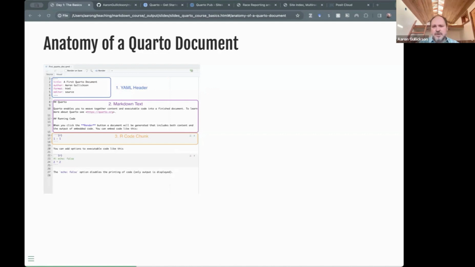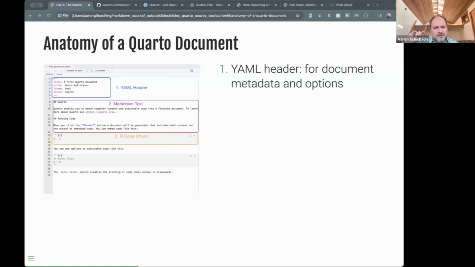Let's talk a little about what the anatomy of a Quarto document looks like. There are basically 3 parts to a Quarto document. At the very top, we're always going to have a YAML header. That's going to start with 3 dashes on a separate line, and it's going to end with 3 dashes on a separate line. And that only happens once, right? So that always comes at the top of our document.